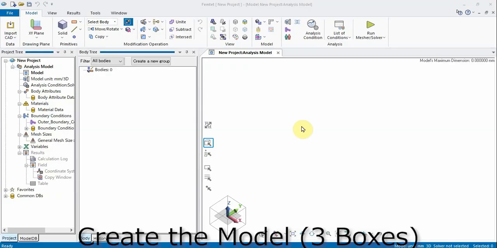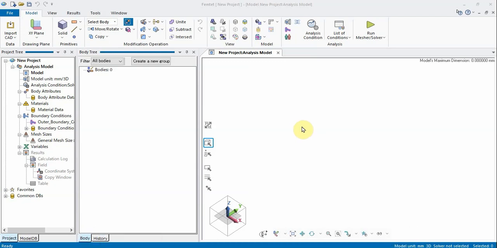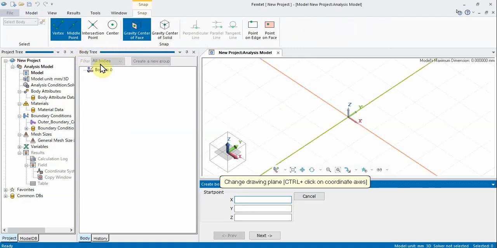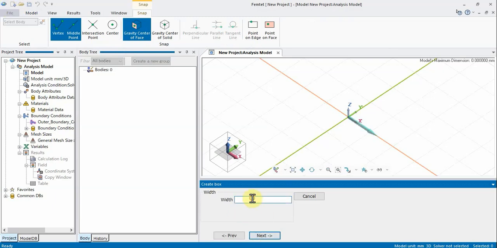Let's create two boxes for dielectric materials and a box for ambient air. On the Model tab, click Solid and select Box, specify length on the submenu. Designate the start point. In the parameter input dialog box, enter start point x0, y0, z0 and click Next button. Set the width. Enter width 10 and click Next button. Set the depth. Enter depth 10 and click Next button. Set the height. Enter height 1 and click Complete button.